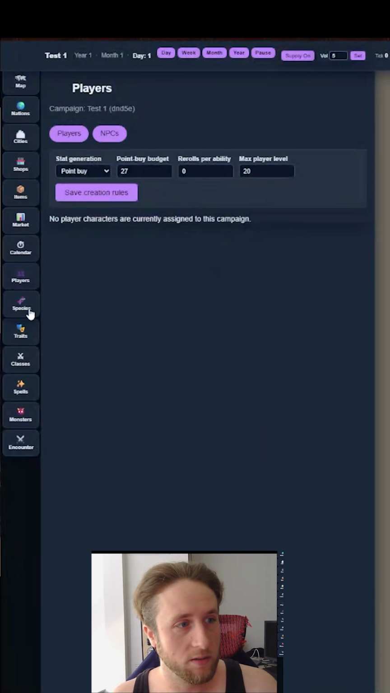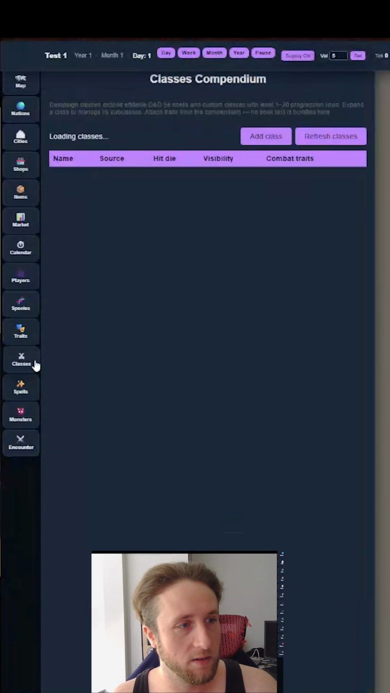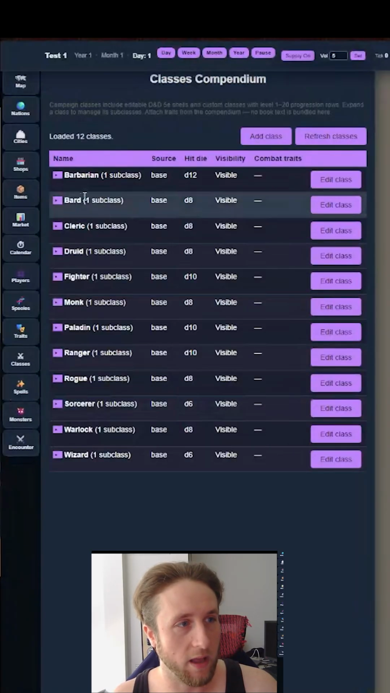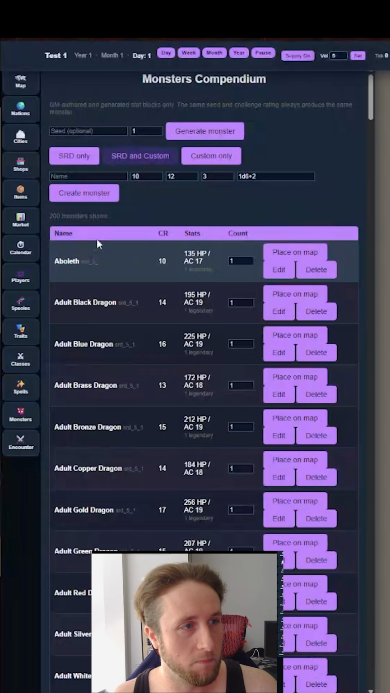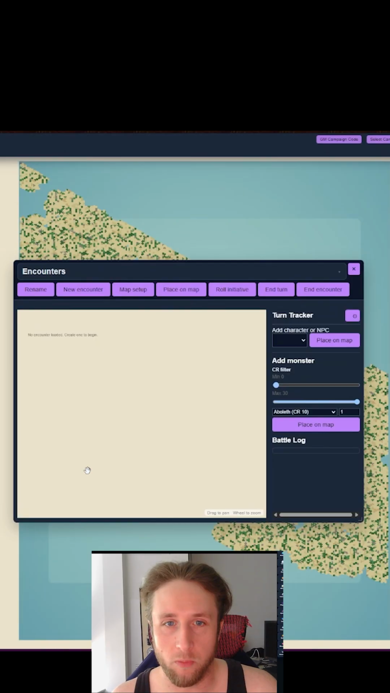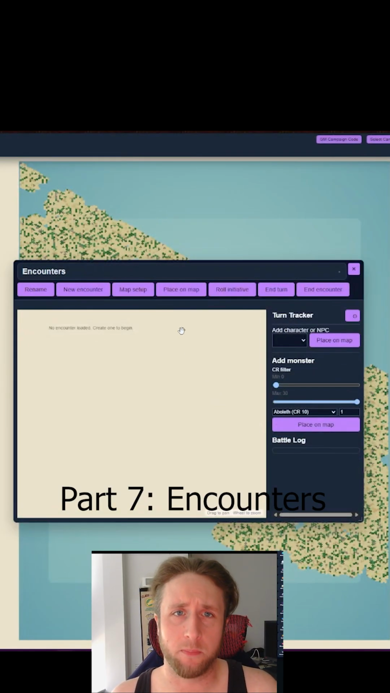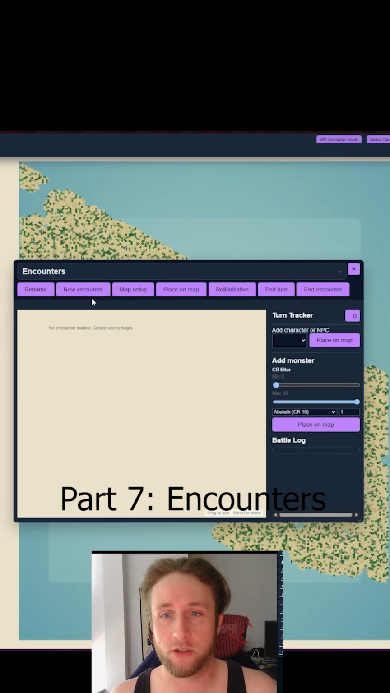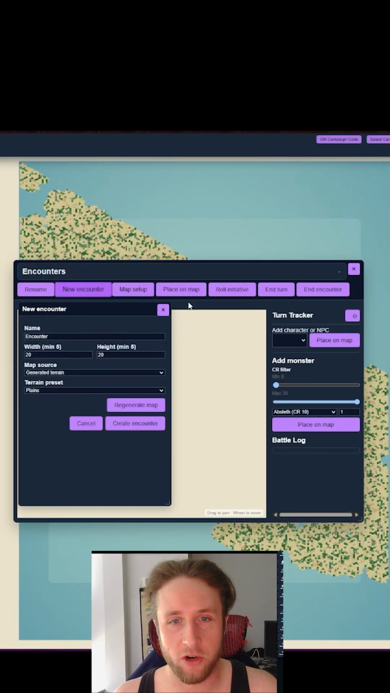How many players, the species you currently have, traits, classes, and subclasses as well, spells, monsters, and whenever you click encounters, it will pull up a new screen for you. In the new window, you have pretty much the same options as you would for your map generation as you do for the encounter generation. The only difference is you will also be able to place monsters, players, and run the full battle from here. Let's generate one map now.